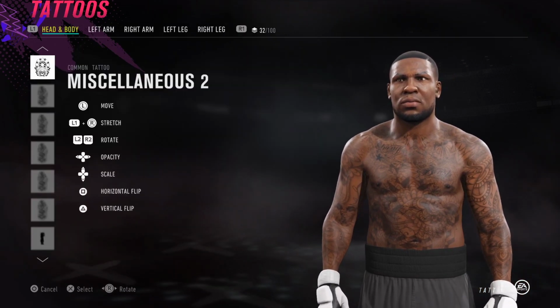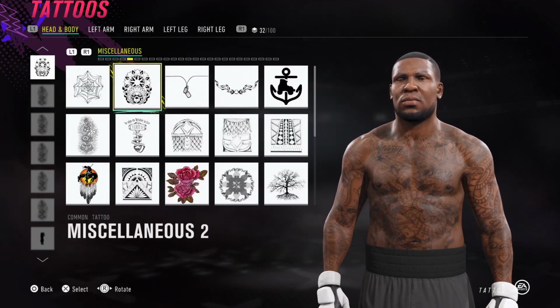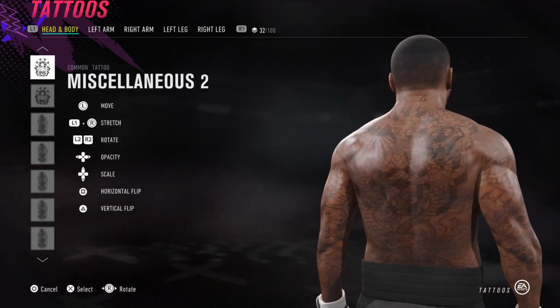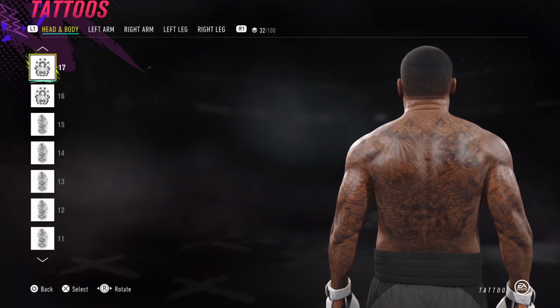Next up, I've put miscellaneous 2, which sits on top like stars as such. Fade that in as well. Same again on the back. So I'm trying to get rid of the floweriness of the tattoos by blending it in with these shapes.